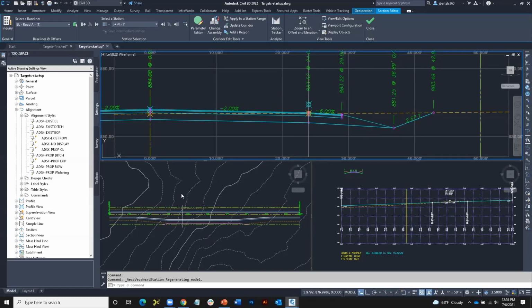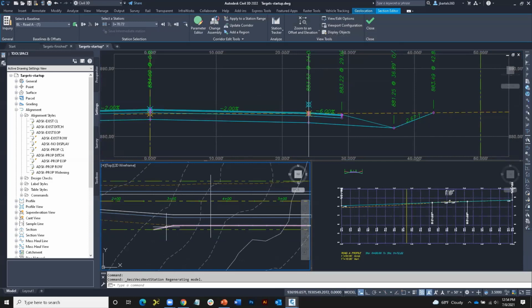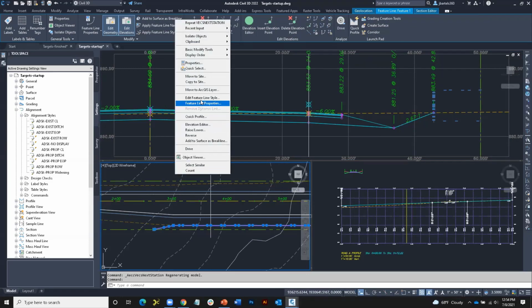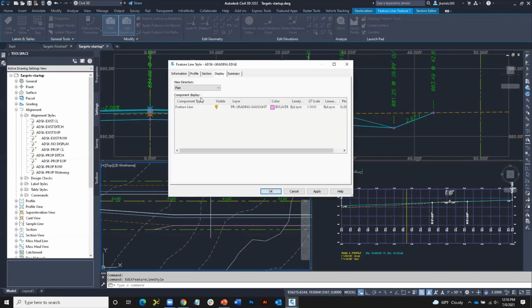To display that feature line, we're going to use a similar workflow. I'm going to come down and select the feature line. I'll right click, and from here, I'll choose Edit Feature Line Style. If you remember, the feature line style that's being used is called grading edge. This is an object style as well. Feature lines are a little more complex than an alignment or a profile. Alignments or profiles are considered 2D. A feature line is 3D, so it actually supports more view directions.